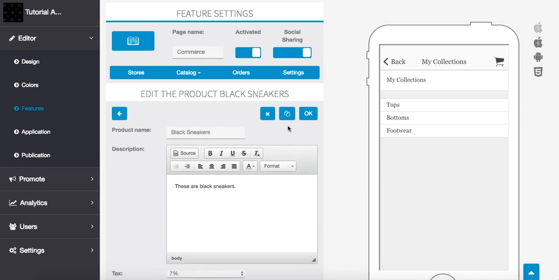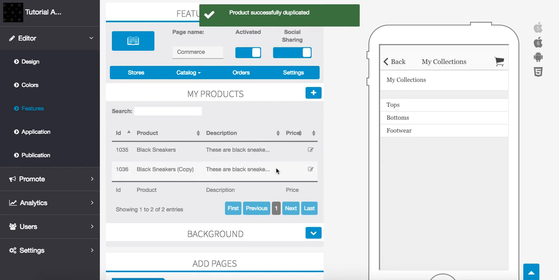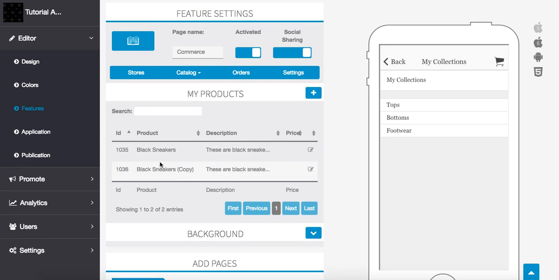If we want to duplicate this item, maybe we have a similar item, but we have to change something slightly different, just duplicate just like so. And now we have two. This one's going to say copy for us. It's going to have a different ID for you to identify this product.